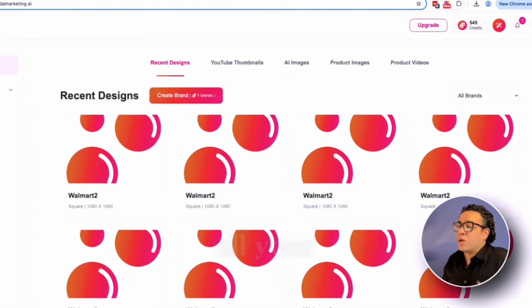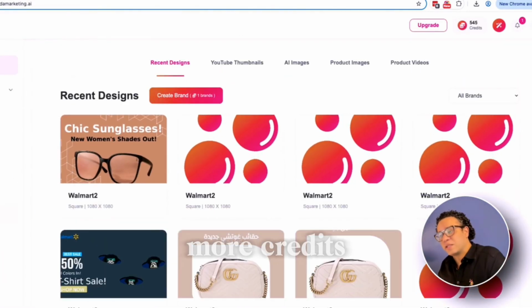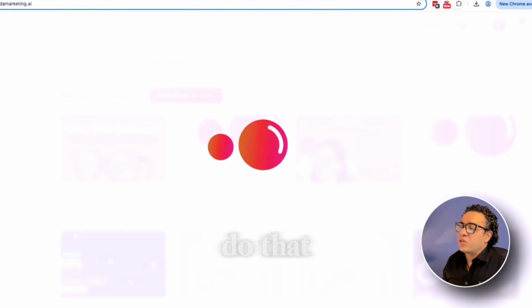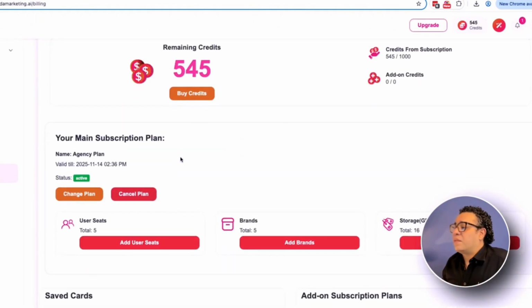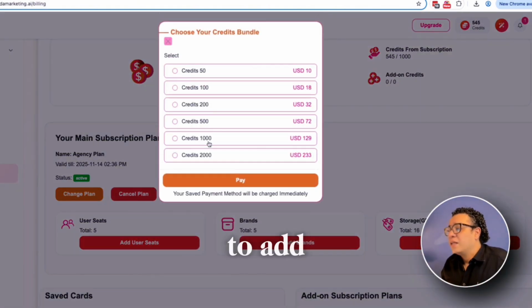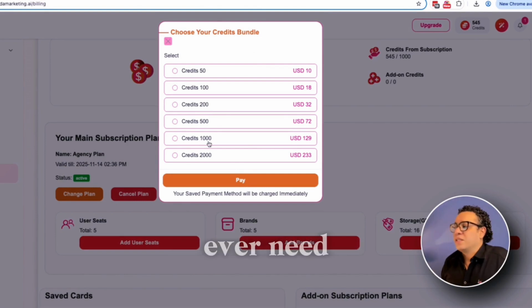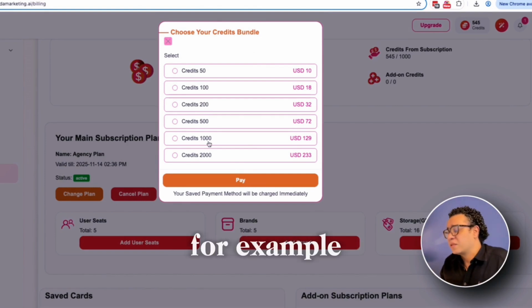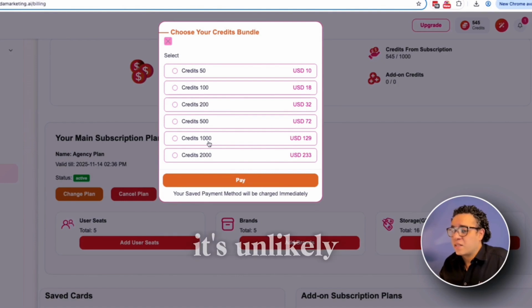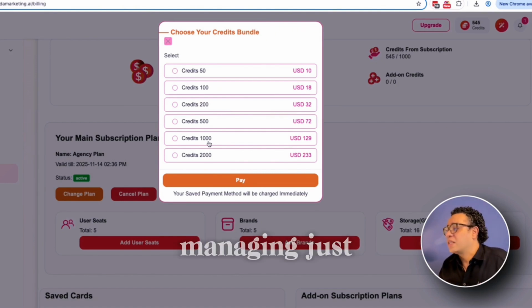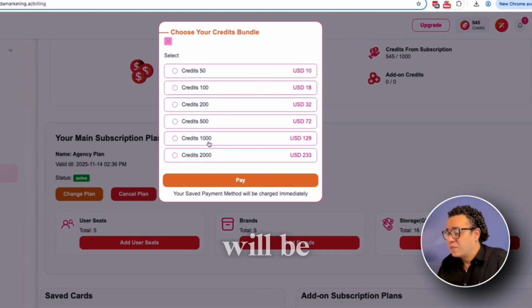Now, if you use up all your credits at any time and want more credits, there's no problem at all. You can do that through billing whenever you want. And you can buy extra credits to add to your plan whenever you need to, if you ever need that. For example, if you're on the Agency plan, it's unlikely you'll need extra credits, or even on the Team plan. If you're managing just one brand, most likely the credits will be more than enough for you. But if you ever need to, you can buy credits like this.